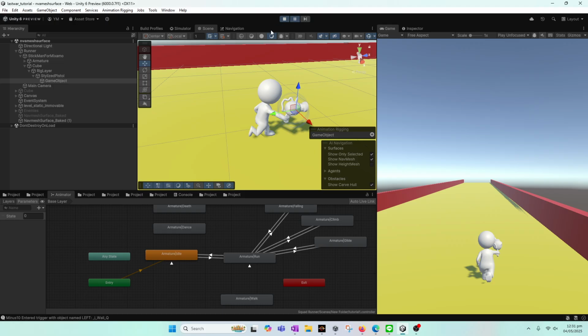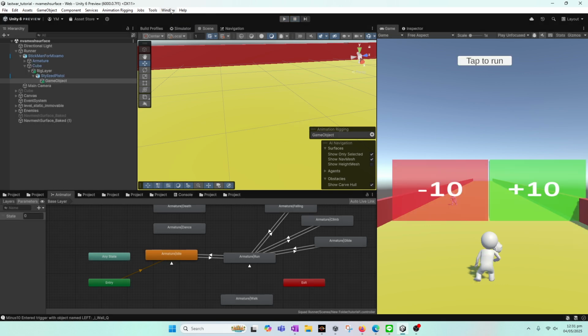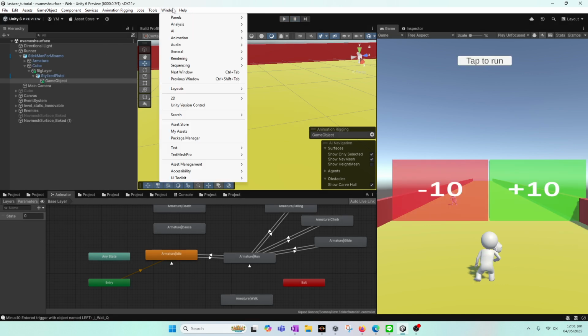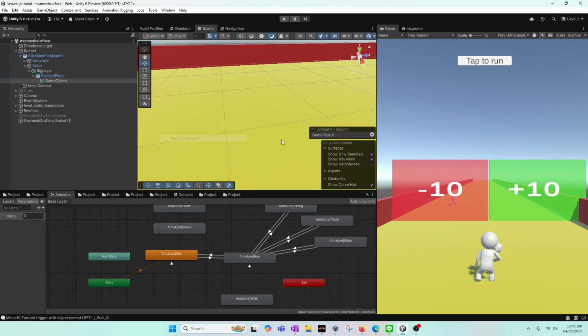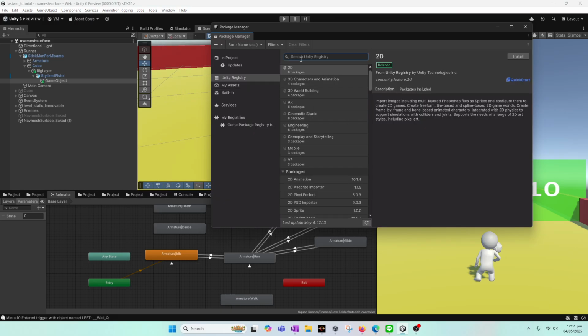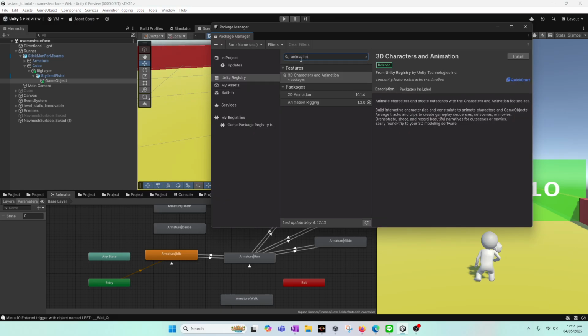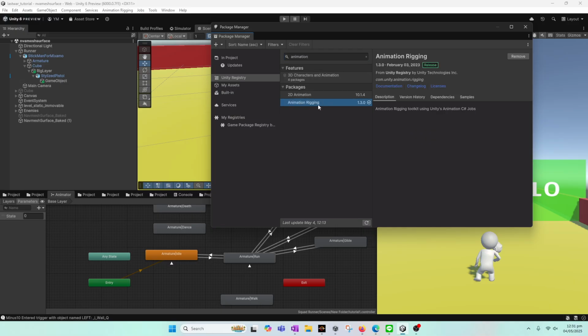So we used this animation rigging package to achieve this, and it took only 2 minutes or less to set this up from the previous state where I left in the last tutorial. So first thing you need is the package. So you go to Window, Package Manager. Inside here you type animation. This is the animation rigging project. You will install it from here.